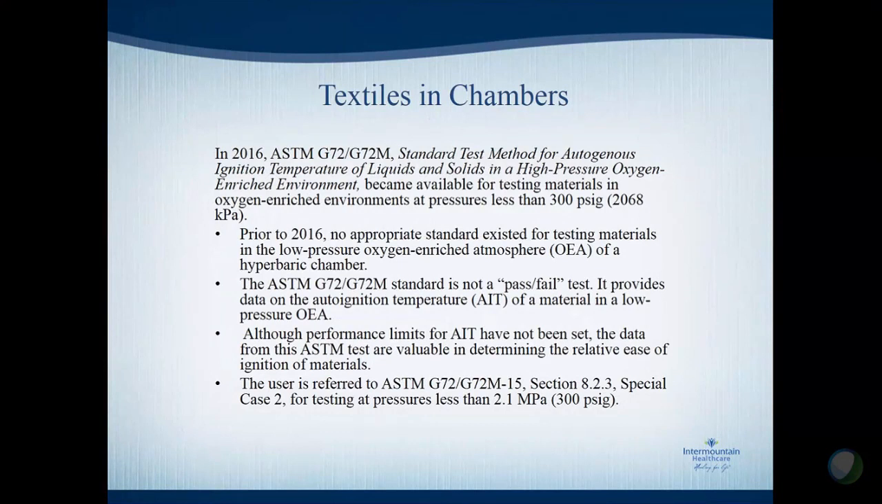And so what we managed to get through Wendell Hall was the contractor. We got language inserted into the 2016 edition of the American Society for Testing and Materials standard G72/G72M. That's an existing standard, and it's for the AIT, in other words, autogenous ignition temperature of liquids and solids in a high pressure environment. So that's not us. But we added a section in there, section 8.23, special case 2, for testing at pressures less than 2.1 megapascals or 300 psi.